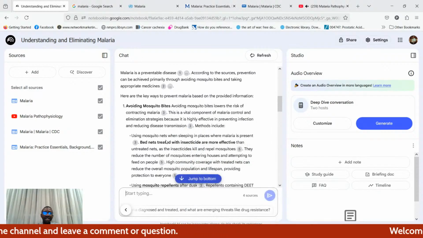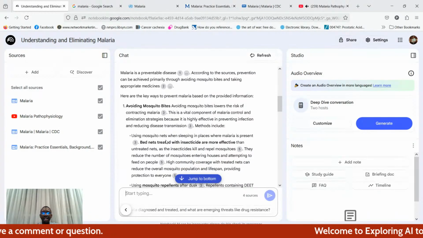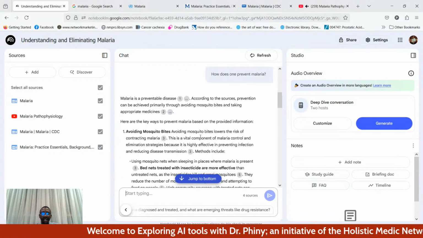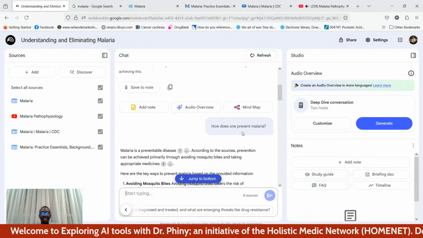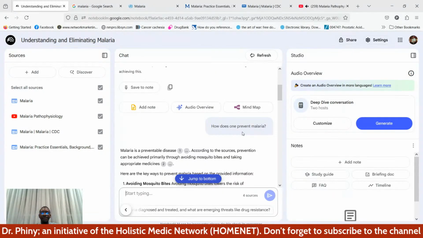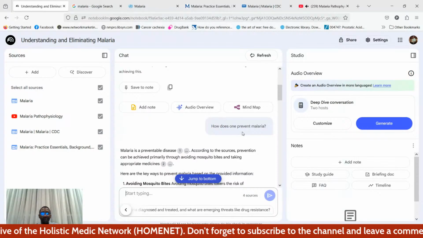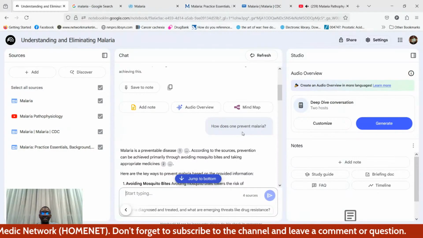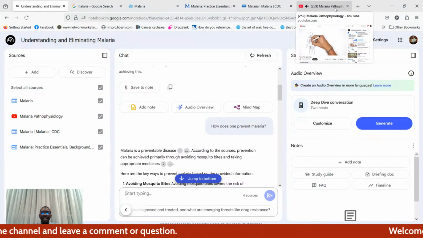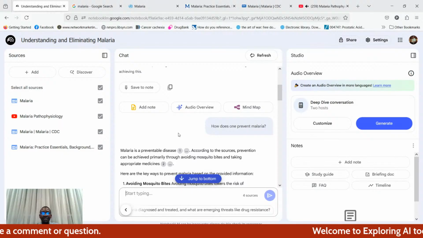Rather, you realize that if you are using, say, ChatGPT for this same question, how does one prevent malaria? ChatGPT will just go online and pick several sources and bring out information from all of them. Now you don't know which site ChatGPT used for that, and so you cannot tell, because it doesn't offer any form of citation.